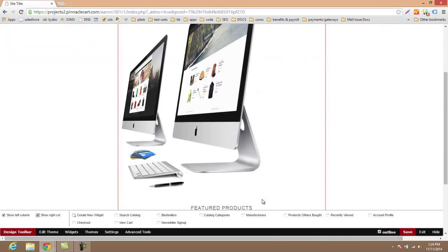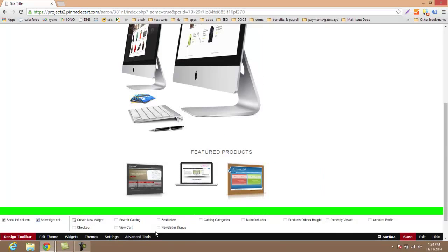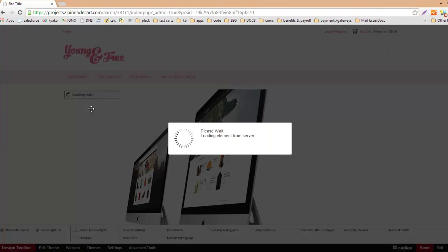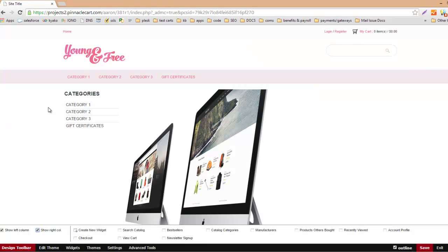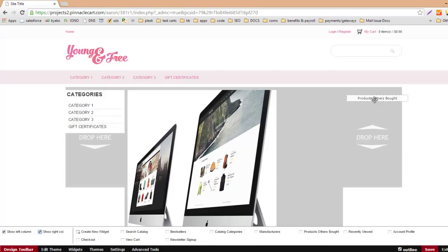So what I like to do here is you now have a left and right column for widgets. So on my left column, I usually like to do the categories. That way that's the first thing people see. So you see you have the categories listed off there, as well as gift certificates. So on the right, what I like to do is make it like bestsellers, product related information. So when we do that, we're going to do products others bought.